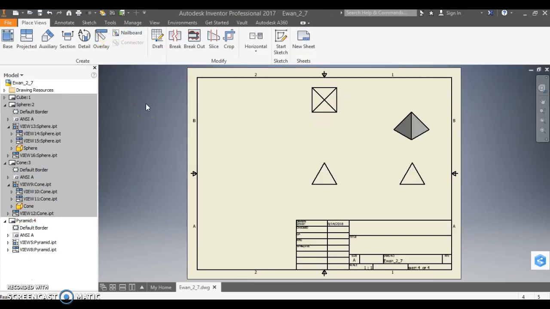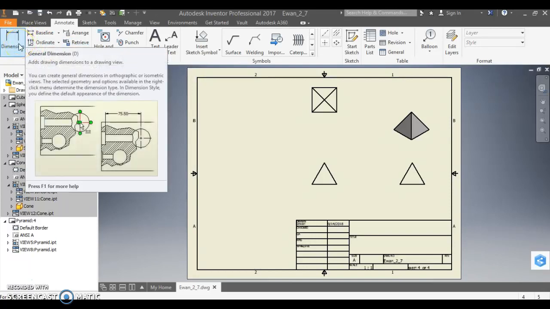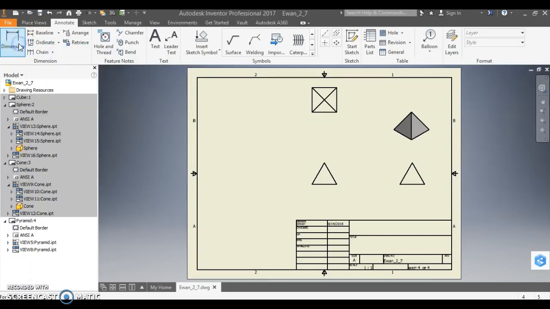In order to add dimensions, you need to be on the Annotate tab at the top of your page. Today, we're going to be using the Dimension tool. There's a bunch of different options that you can use to dimension in different formats, but we're going to focus today on just the basic general dimension tool. So I'm going to select that. And remember, for each shape, you need to show a height, a width, and a depth.